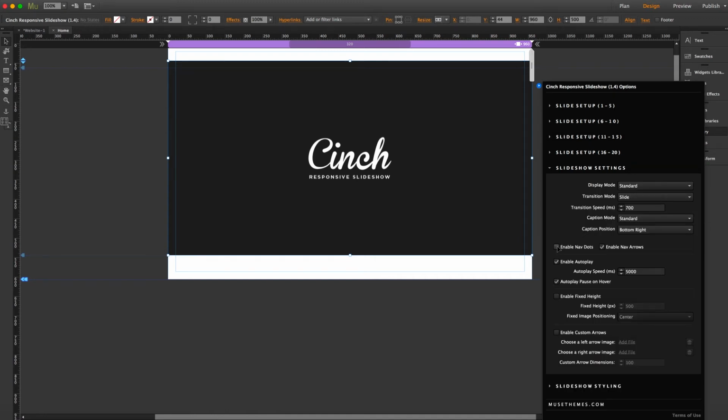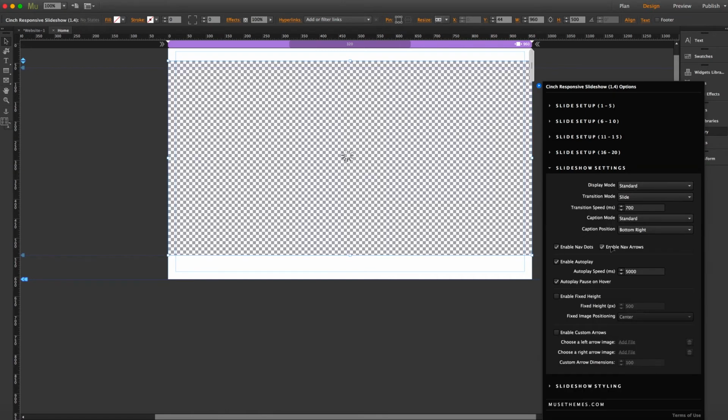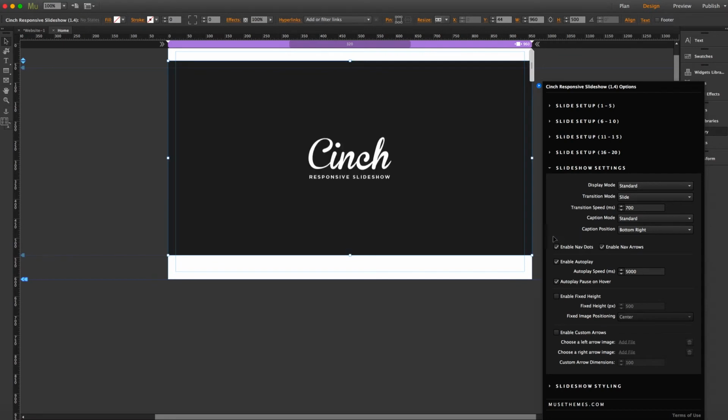Now down here you have the option to enable or disable the navigation dots and arrows, which gives the user more control over the slides that they're seeing. So we'll go ahead and turn both of those on for now. We can also turn on autoplay and set the speed. So we'll go ahead and leave this on and set the transition to every 5 seconds. Now here we have autoplay pause on hover. This forces an auto-playing slideshow to pause itself whenever the user rolls the mouse over the slideshow, so it's pretty cool.